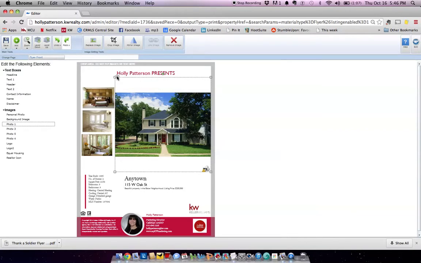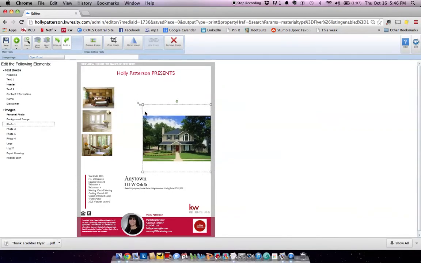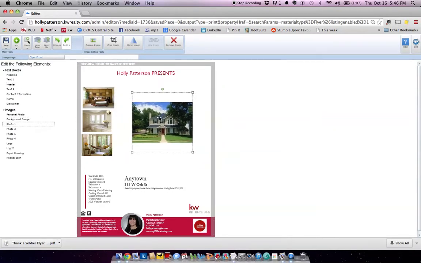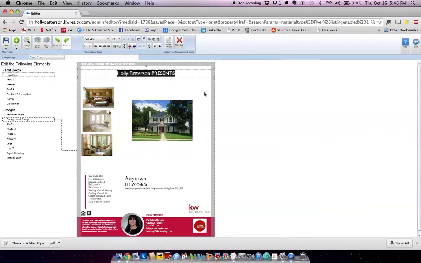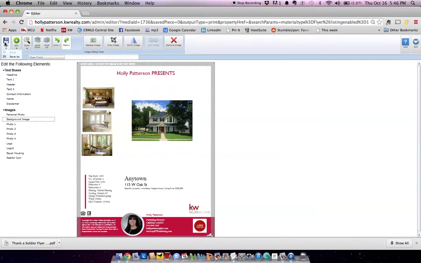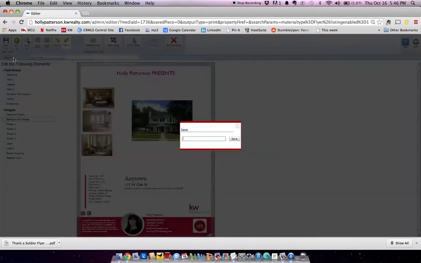Now if you want to make this photo smaller, you just grab in the corner and you can shrink it down. It's going to stay proportional, which is great. Change the text, do whatever you wish. Once you're done, you're going to always want to go to save. It's going to give you the option to save as, and you can give it now the option of a title on your own.